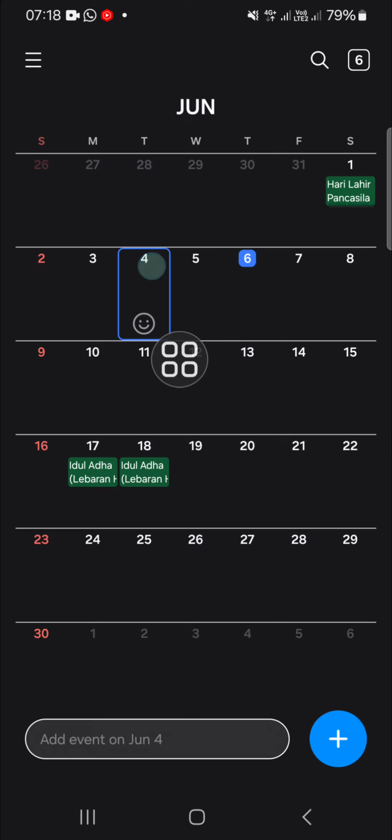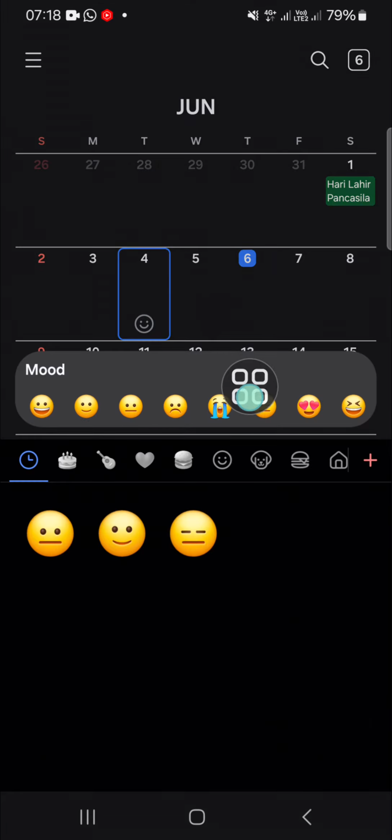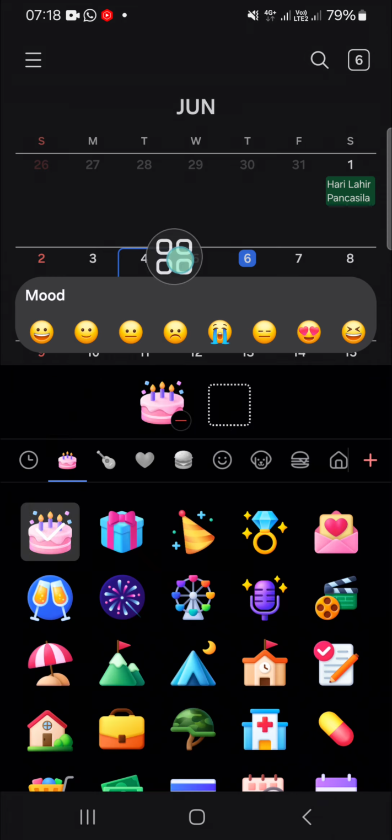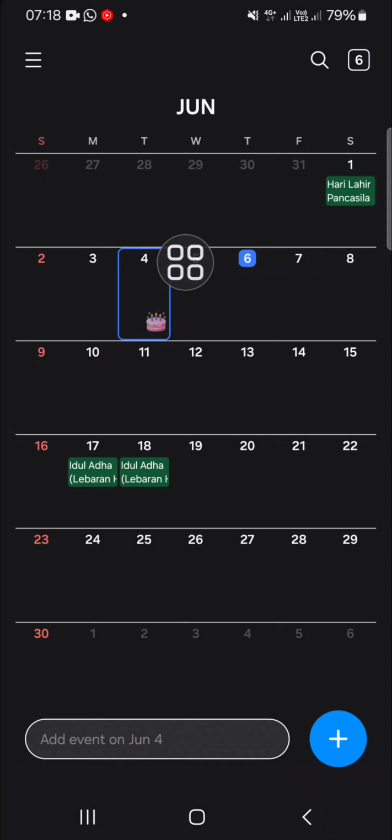We can click on the date like this and click on the emoji and choose the emoji you want to add to your calendar. For instance, I'm going to select this emoji. Let's say that this day is someone's birthday, so I'm going to add this birthday cake to my calendar.